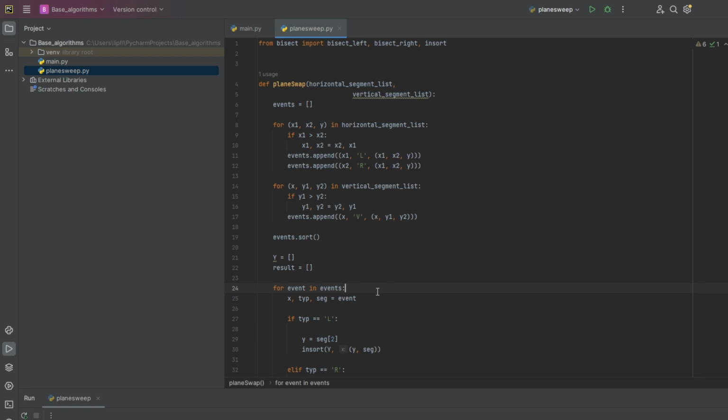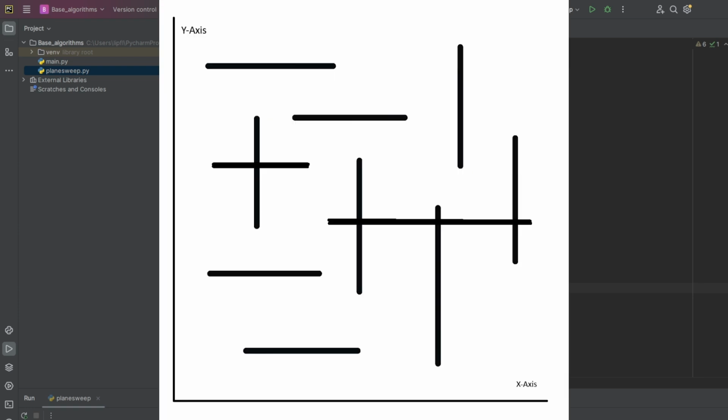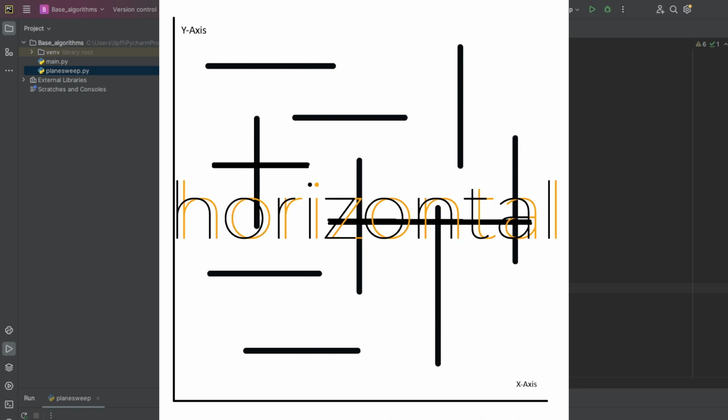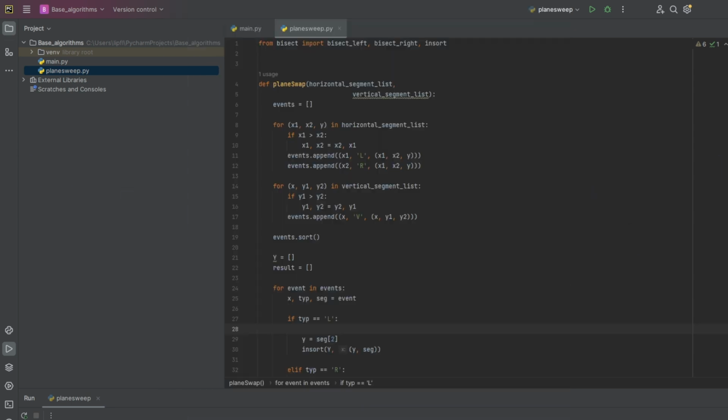Let's start. So what do we want to do? Here you will see a little picture of segments. And these segments are lines, vertical, or, I can't pronounce that, you know, if they are straight. So these ones, the horizontal lines. Okay, let me ask Google. Horizontal. Okay, got it.